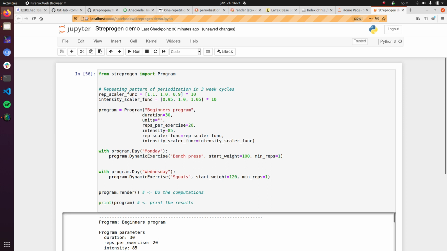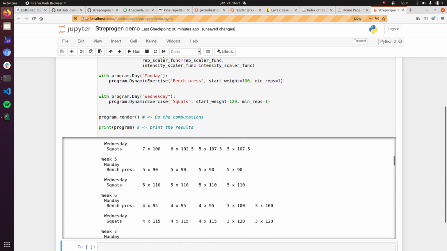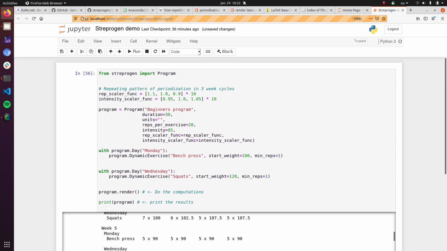Let's run this and just see what it looks like. So here you have a pattern which repeats every 3 weeks. I'm not saying this is something that you necessarily want to do. The 3 weeks was just an example, but it's just to show you the power of the software. Okay, I've shown you a lot of stuff. I want to show you 1 or 2 more things.